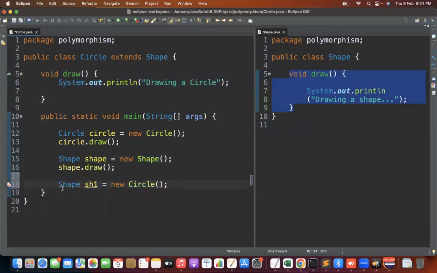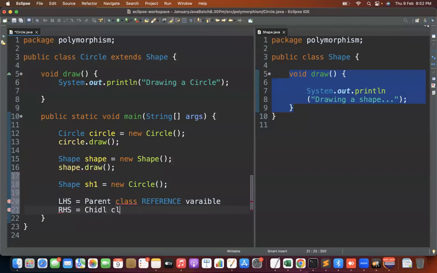Then it means that here you have created the reference variable for the parent class, but the child class for an object. New circle, who is new circle? This one. Right hand side represents the object. On the left hand side, you have created the parent class reference variable. On the right hand side, you have created the child class object. This is what you have done.